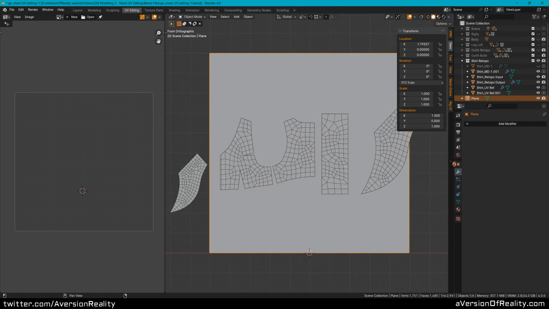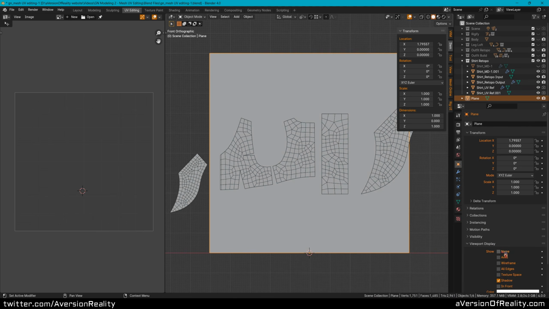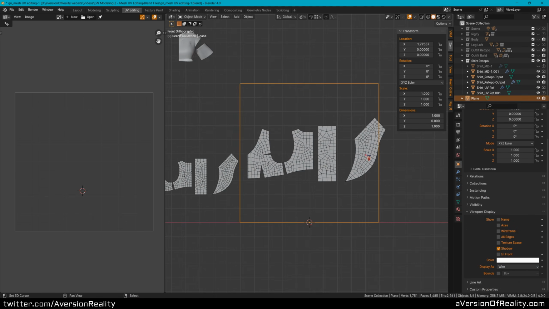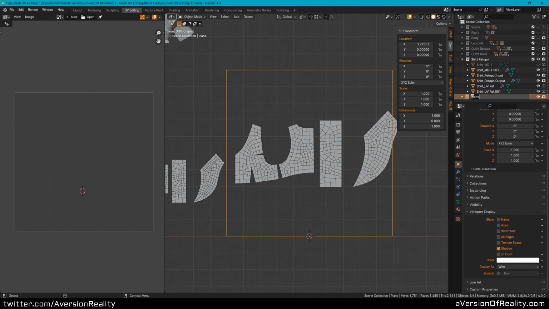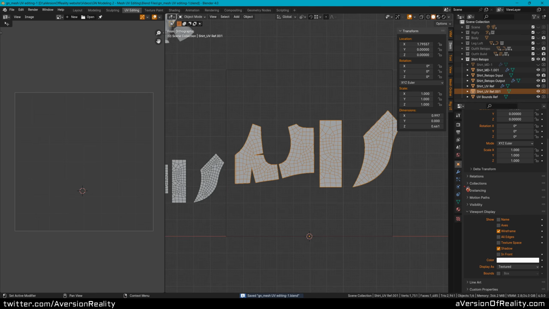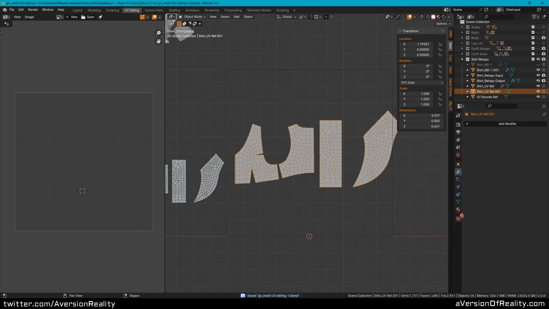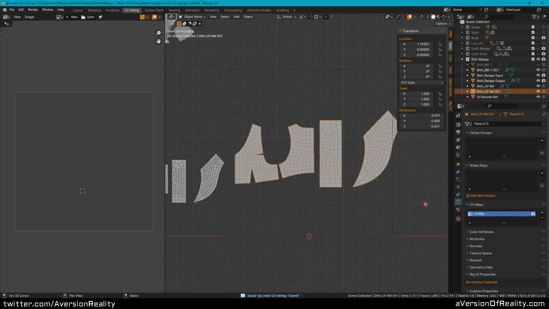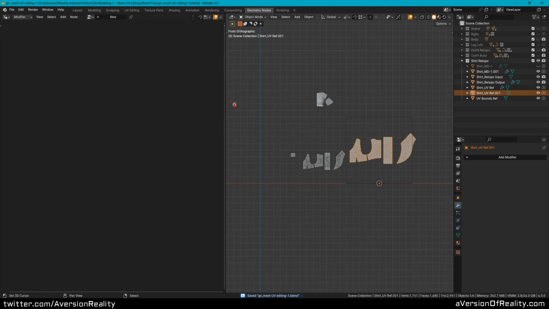And I'm going to set this to wire view. That's just there so that we can keep track of our UV bounds. We're just going to call that UV bounds ref. And now what we're going to do is a GeoNodes group that updates the UV map from the position as we go. So let's switch over to GeoNodes here.